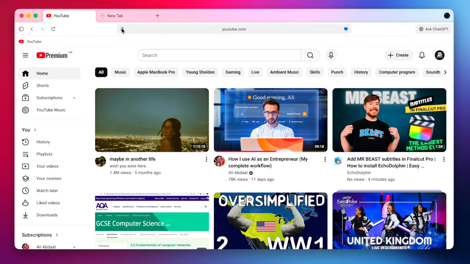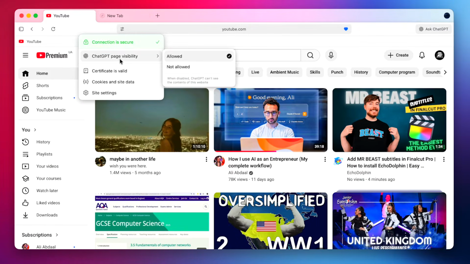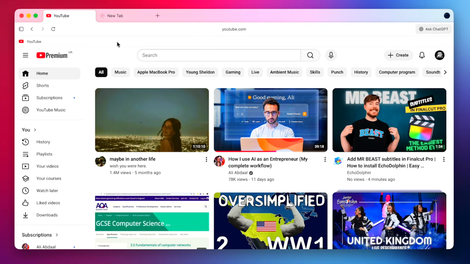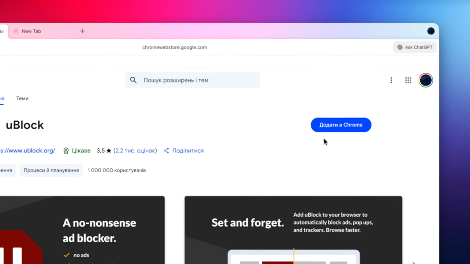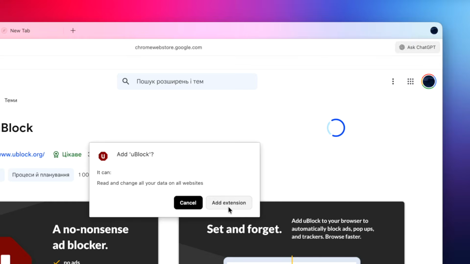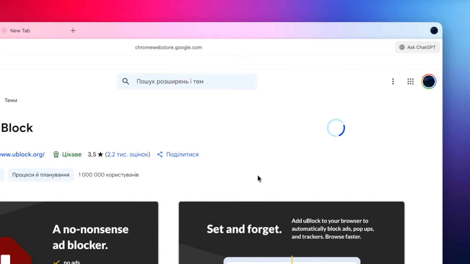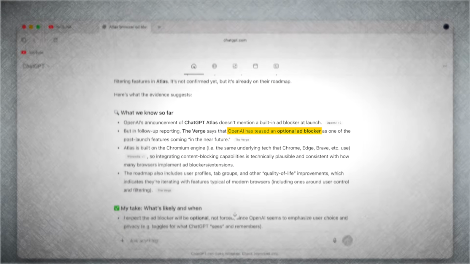The security features of this browser are quite limited for now. Sure, it can check whether connection is secure, but so can other browsers. Advanced things like ad blocker can be installed as I mentioned, but I would still prefer to have them built in, but it seems OpenAI is working on it.